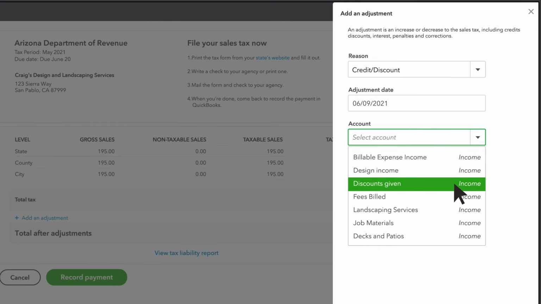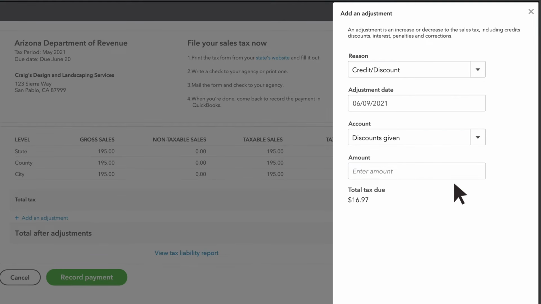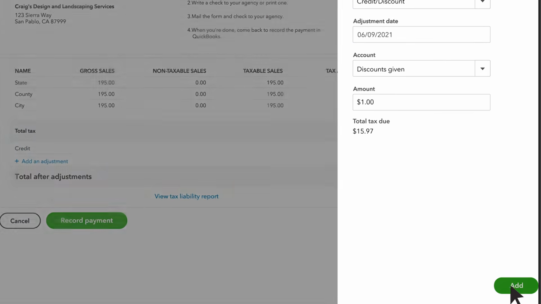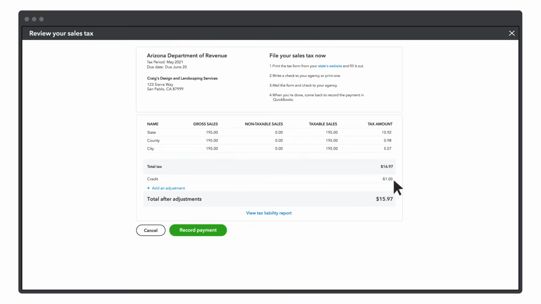In this example, we are getting a discount for paying early. Enter in the amount of the adjustment, then select Add. You'll see that QuickBooks adds your adjustment and gives you a new total. Now you are ready to pay your taxes.